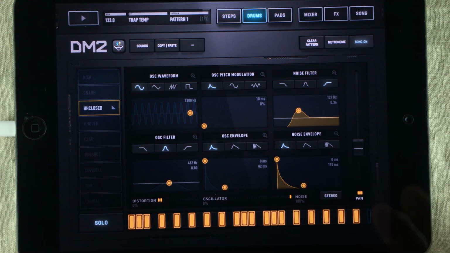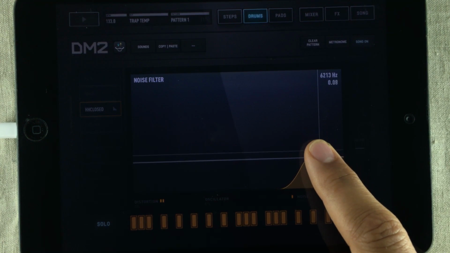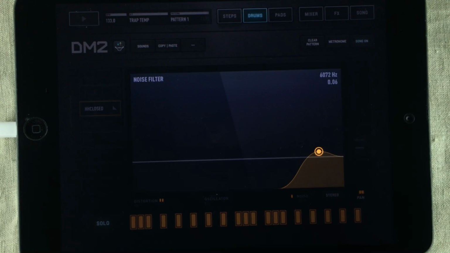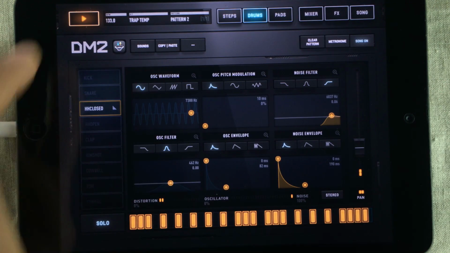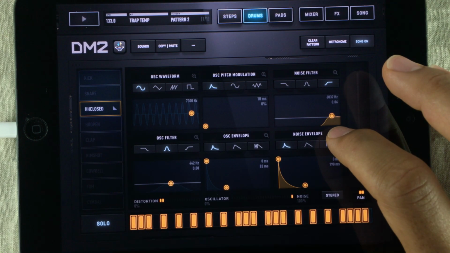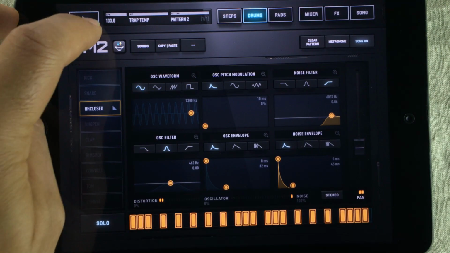The important thing here is to filter it right. We're gonna tweak this. So pull that up quite a bit, something like that. Tweak the noise envelope and make it shorter, about 50 or something, 45 milliseconds, that will be enough.